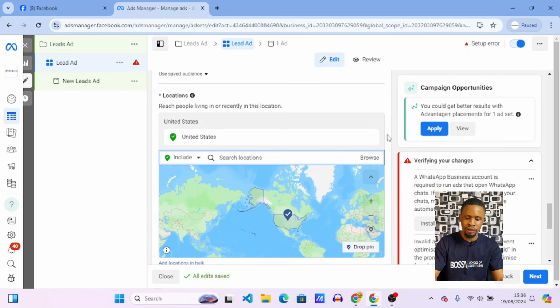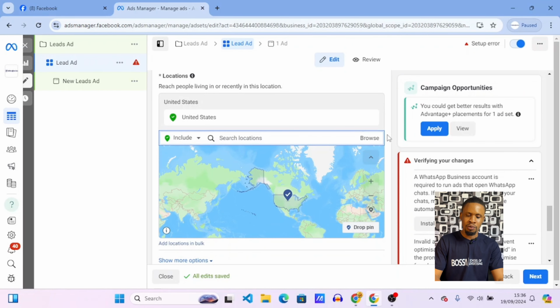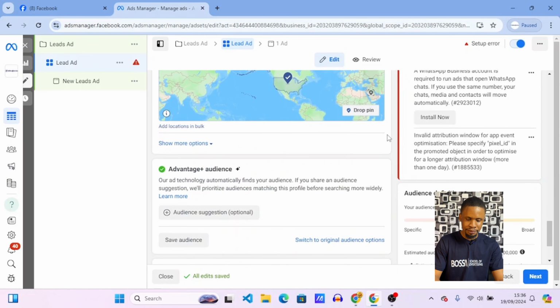Very important. Unless you have information about specific cities where they have a lot of them, that's when you target specific cities. But if you don't have that information, just target the entire country so that you can capture every single one of them. So after selecting the country United States, I'll just click on show more options.